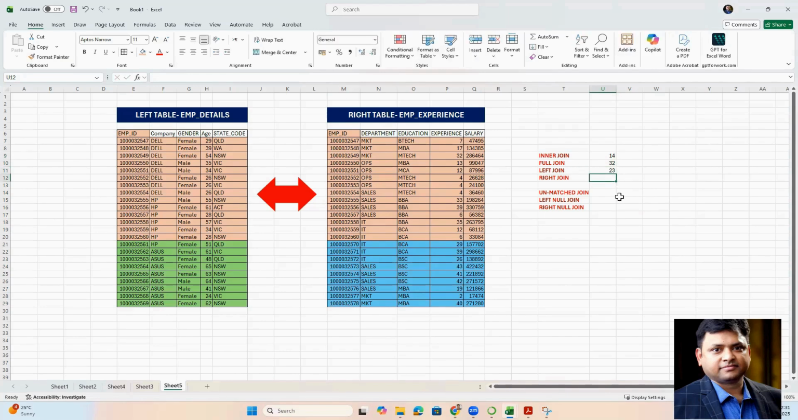23. Right join, how many records will come? What is common? 14. What is not common? 23. Unmatched join, how many records will come? 18. From left 9, right is 9. Left null join, how many records will come? 9. Right null join, how many records will come? 9. Right.